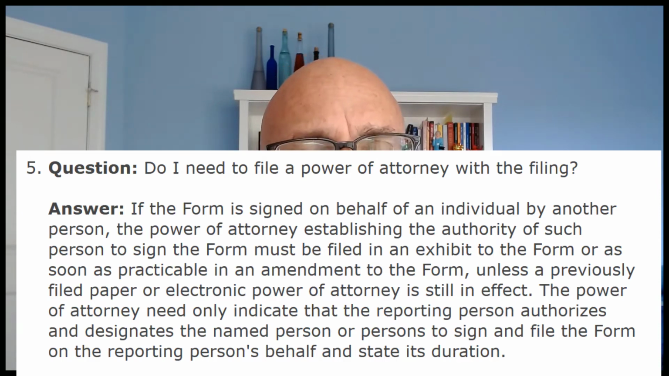That typically is described in the power of attorney as lasting as long as the insider is required to file Section 16 reports for being an insider for this company. So it's typically not expressed as a specific duration like 1 or 2 years. It's expressed as long as this person is an insider for this company. That language should be in your power of attorney too.